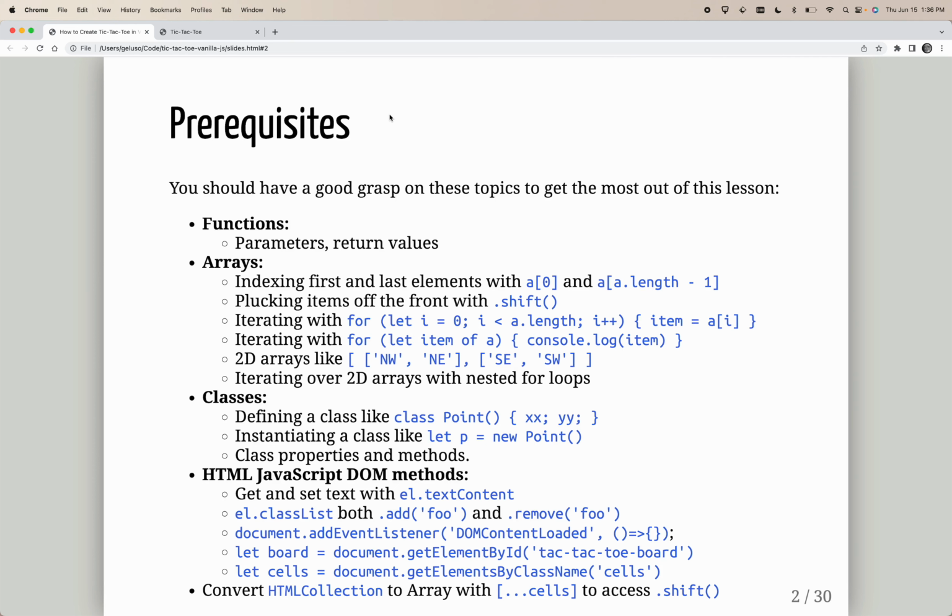Here's some things that are going to be helpful to know. You should have a good idea of generic functions in JavaScript, parameters, return values. You should know something about arrays, how to access them. There's one function on an array called shift, which moves something off the front of the array, which is useful. You should be familiar with iterating with a for loop to go over a one-dimensional array. And we're going to use two-dimensional arrays with a nested for loop.